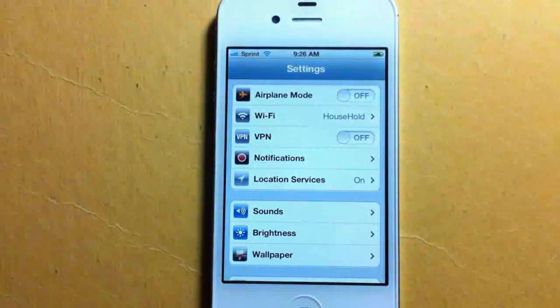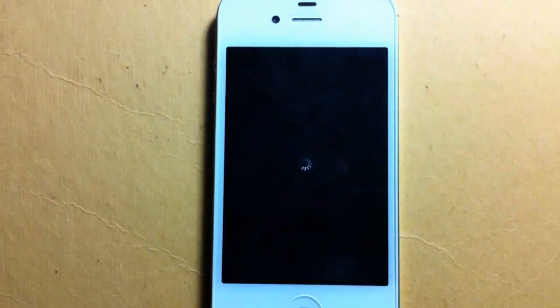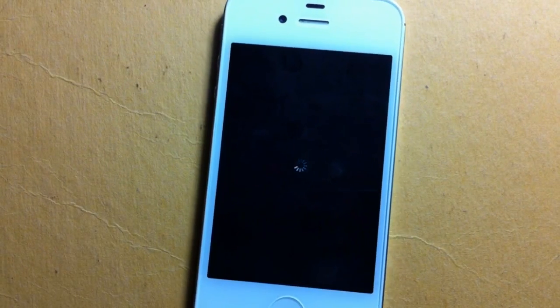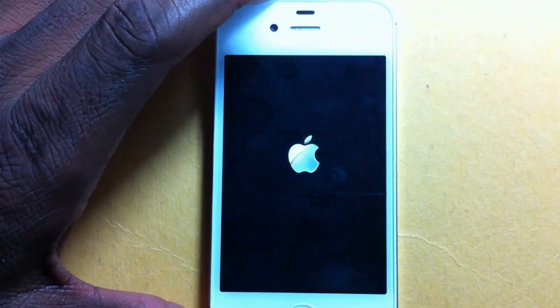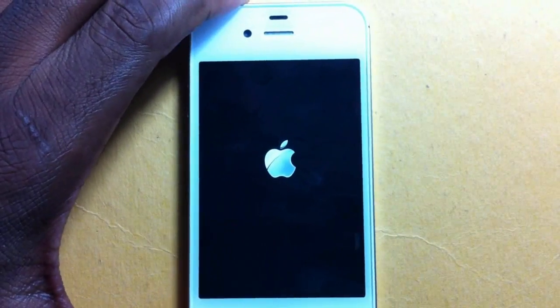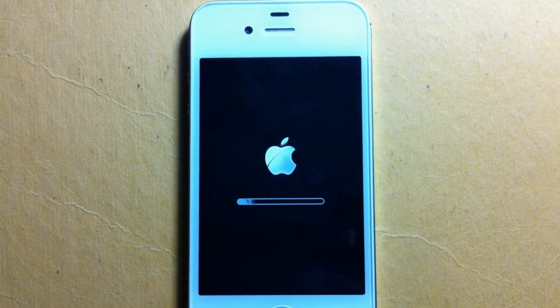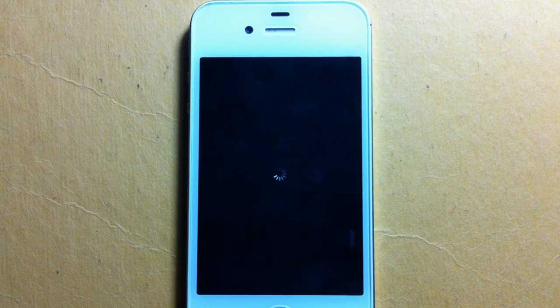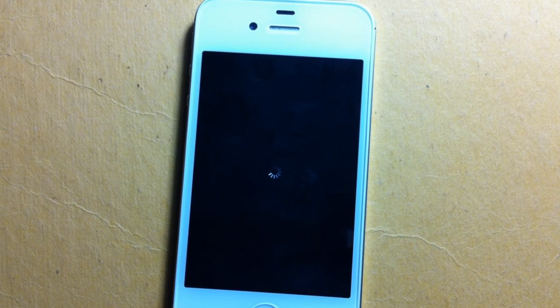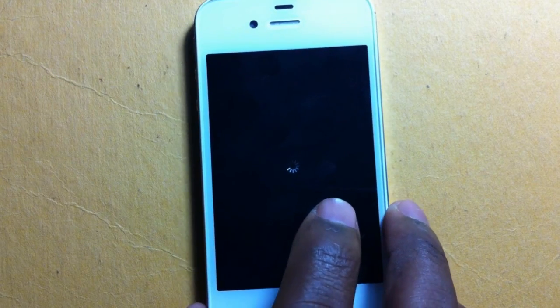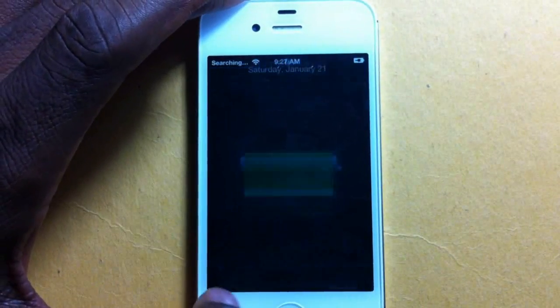As you can see, there's the error. Just leave it. Your device should automatically reboot. As you see, my device is rebooting now. See, my device is going through the reboot process. My device has rebooted. I'm going to go in.